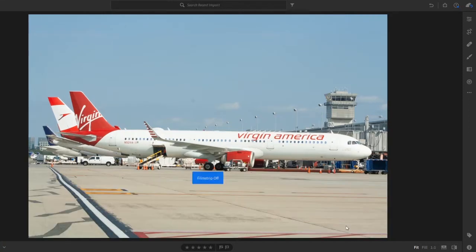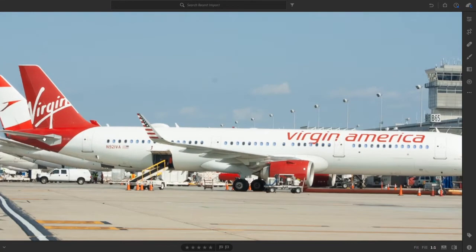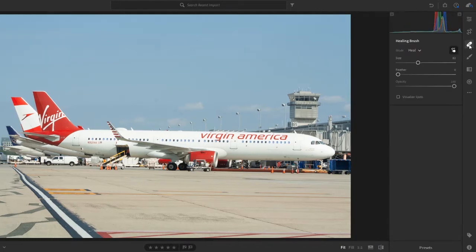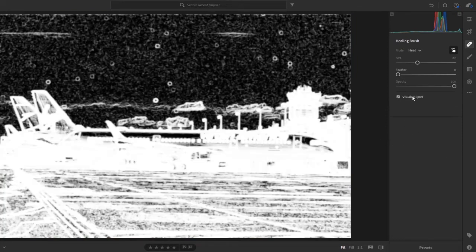So right now we're in Lightroom with this photo of a Virgin America A321 provided by Daniel. Go check him out. So if you have Lightroom, you go to the healing brush section, which is right here. From this you can see there's at least 1 or 2 dust spots, but we'll never know for sure unless we press the visualize spots. From this we can see there's a lot of dust spots in this photo.